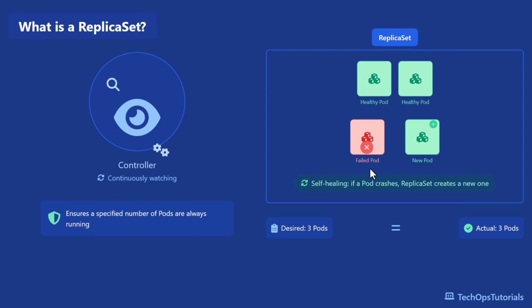Now, if one of the pods fails, like this red one here, the ReplicaSet notices it and quickly replaces it by starting a new one. This feature is called self-healing, which means it can recover on its own without us needing to do anything manually. In short, ReplicaSet helps keep your app stable by making sure the right number of pods are always available.